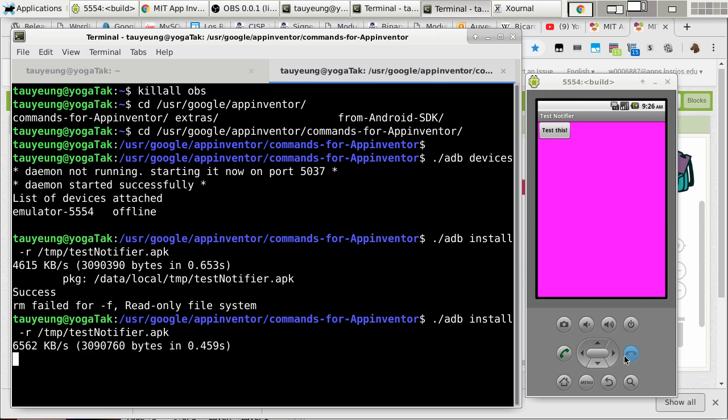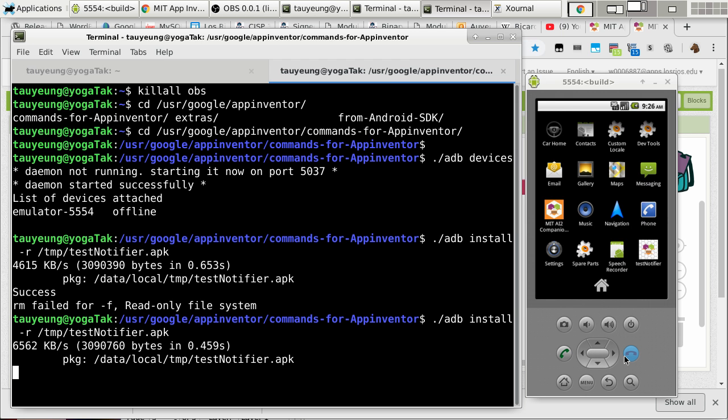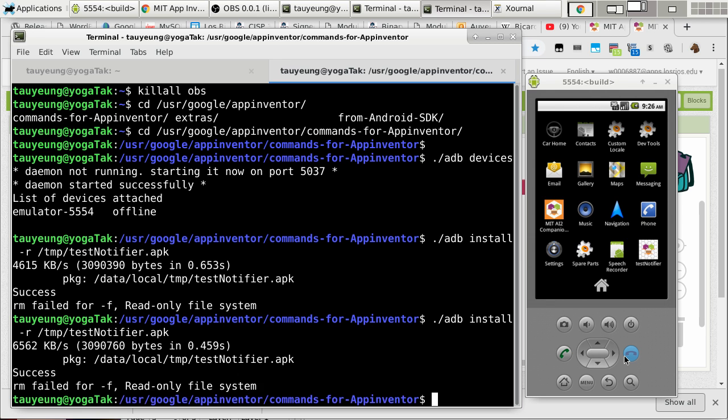So I press the enter key, the app will get reinstalled, but as the app is reinstalled, it will close the one that's already running, and then after that process is done, I can go click on test notifier again. Okay, so let me go click on test notifier. Okay, so the only difference I have made with this program is now I specify an AfterTextInput event handler, which doesn't even do anything with the text. It just turns the background color back to normal. Okay, so let's run it.